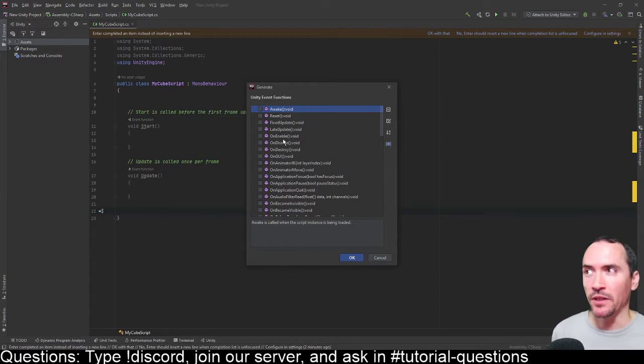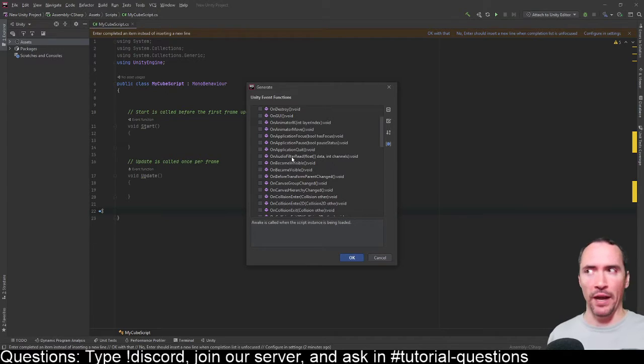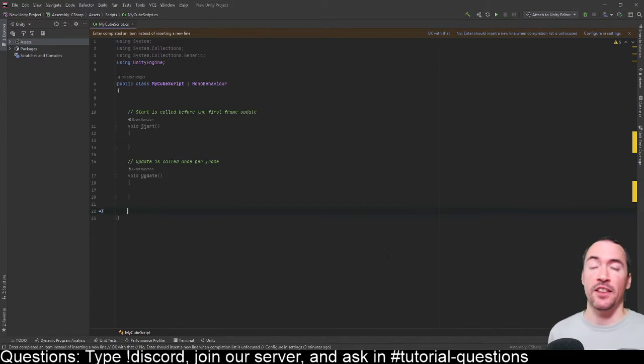OnEnable is when the object becomes enabled, and OnDisable is when it gets disabled. OnDestroy is when the object gets removed. So if you change scenes or you remove it from the scene, OnDestroy happens before it disappears. So there are a lot of different things that you can override. You should Google it, look up what events are available and learn about how they work. But for the purposes of this, all you really need to know is there are a lot of options.